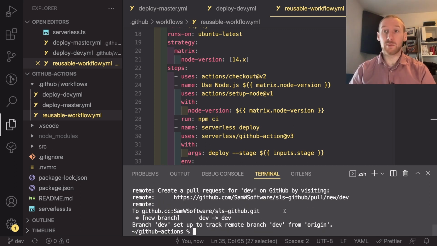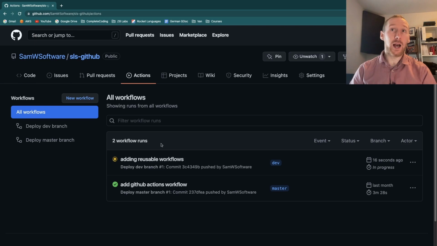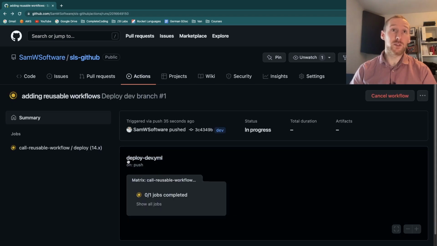Now that that branch has been created, we can head back into our GitHub account, go to our actions, and we can see that the dev deployment workflow is being triggered. We can see that that is using the deploy-dev.yaml, which is then going to be passing the correct stage and AWS credentials into the reusable workflow.